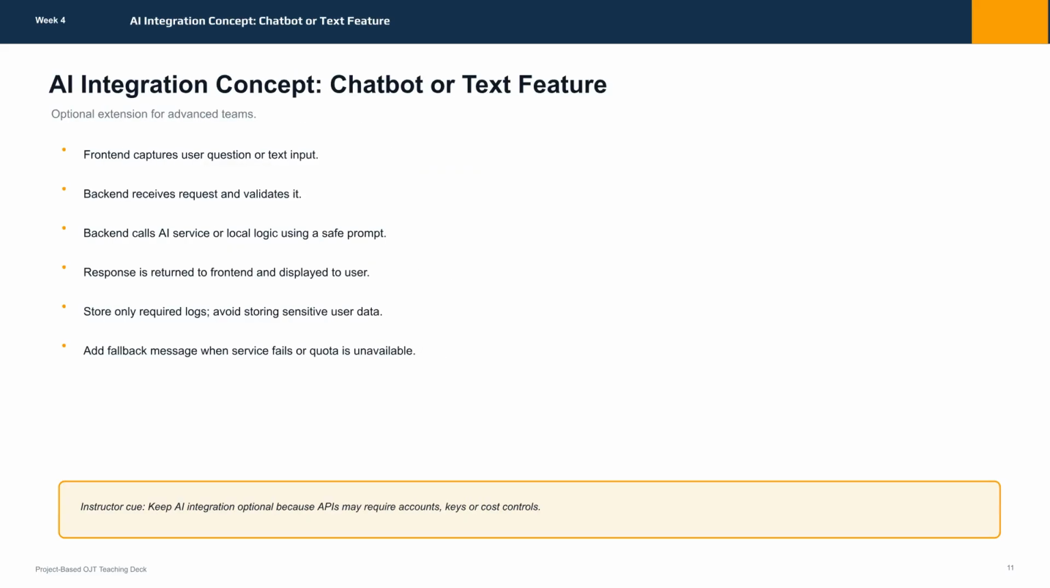Integrating a chatbot or text feature involves the front end capturing user input. The back end validates and calls an AI service with a safe prompt. The response is returned to the user, and logging should only store required, non-sensitive data. Always include a fallback message.